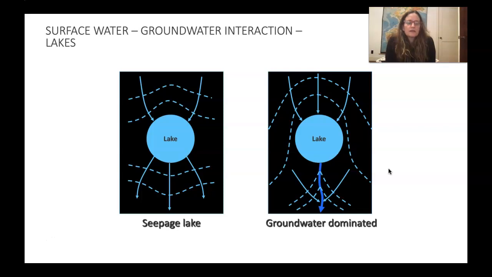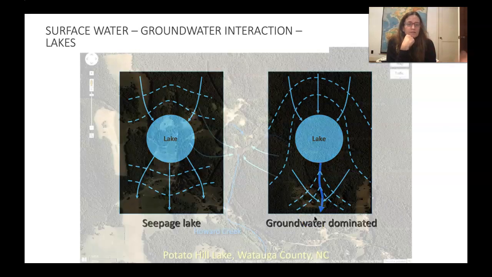A seepage lake would be a lake where the groundwater flows into the lake. You don't see a surface expression of it so much, and then it flows just out the other side. Or you can have a lake where the groundwater flows into the lake, and then there is a discharge out of a channel. So this darker blue is a channel coming out of the lake.